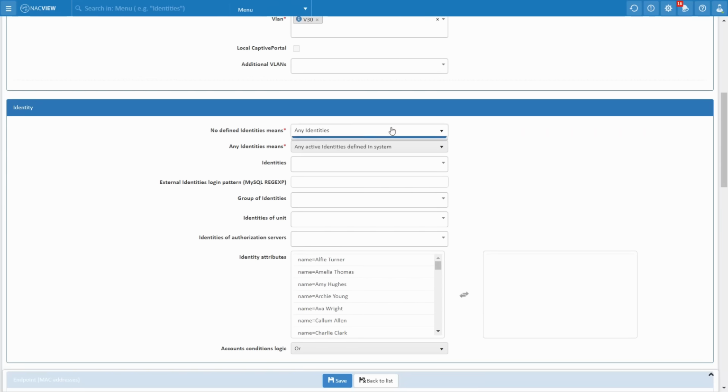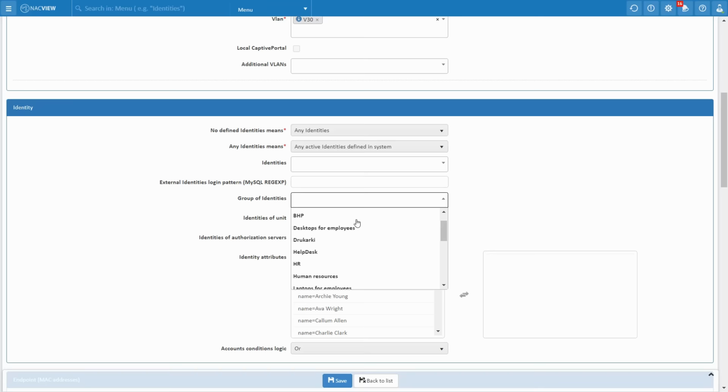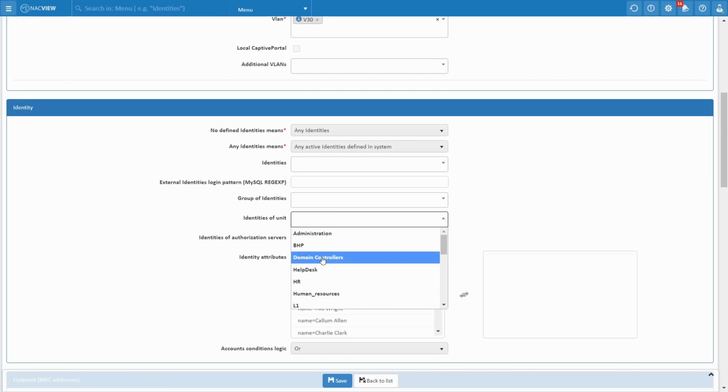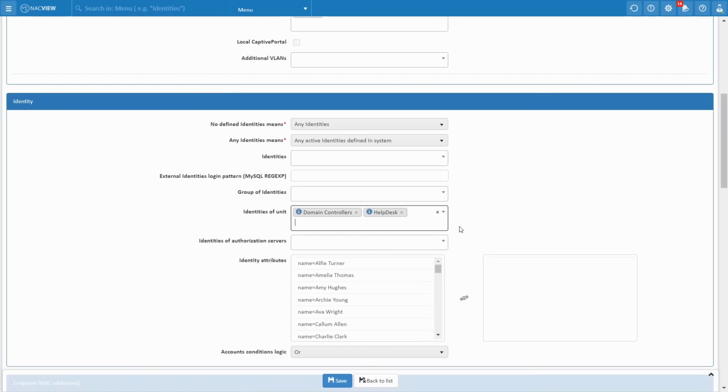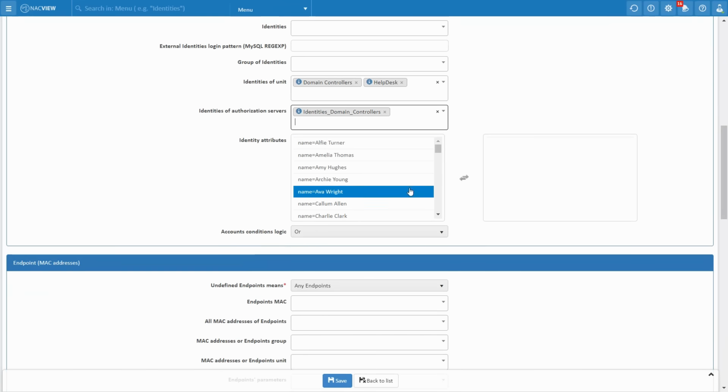Then you can choose identities. It could be any identity, it could be a specific login. You can choose a group previously created in NACVIEW or by using an external group, for example, from your Active Directory. It could be based on authorization servers, or you can add various identity attributes from Active Directory.